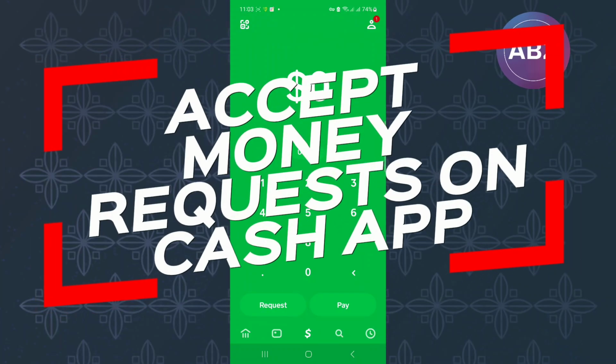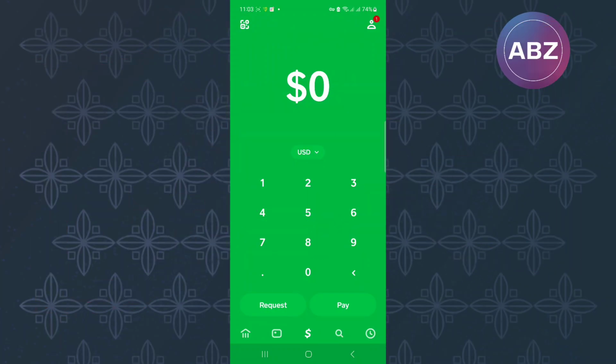How to accept money requests on Cash App. In this tutorial, I will show you how to accept money requests on Cash App.